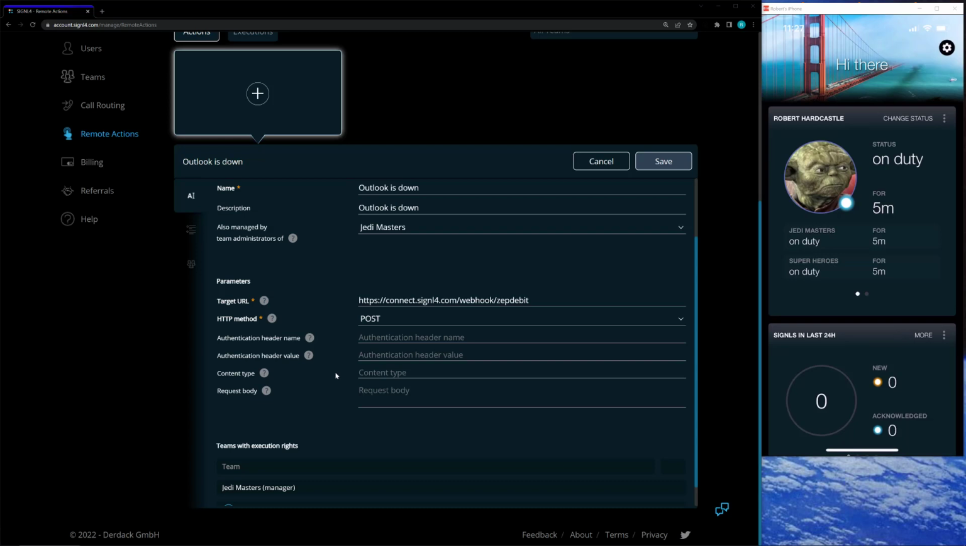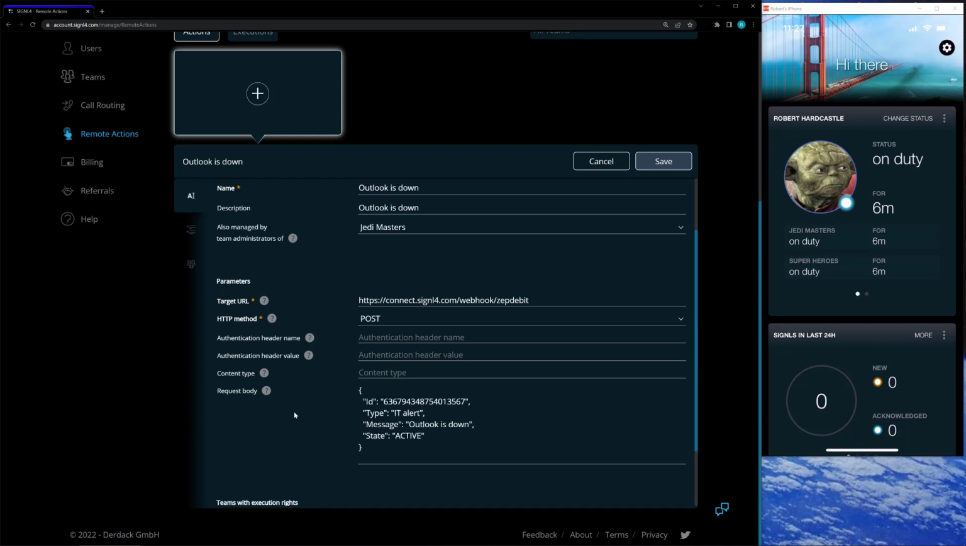In addition, we also have the content type, and the content type allows you to choose how you're sending over your message. So we have JSON and XML, URL encoded, form data, plain text, or plain text XML by default. So we're actually going to leave that blank in this case, and we're going to go ahead and just paste our body in there.